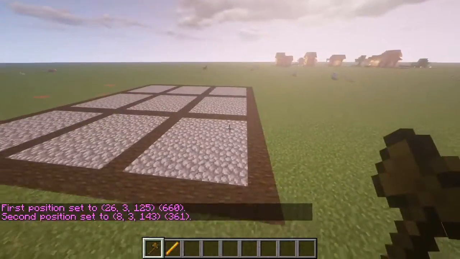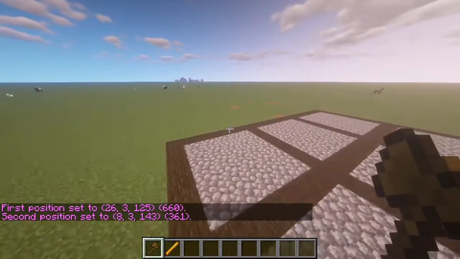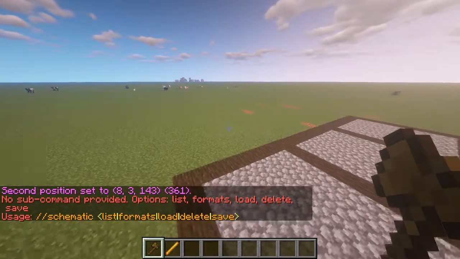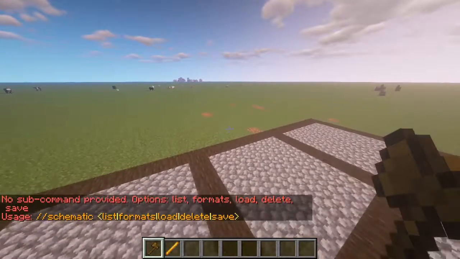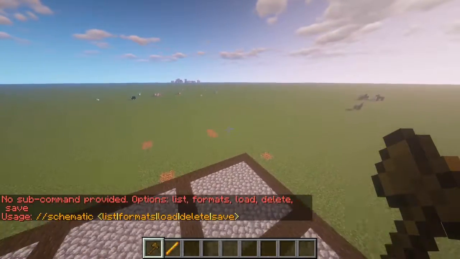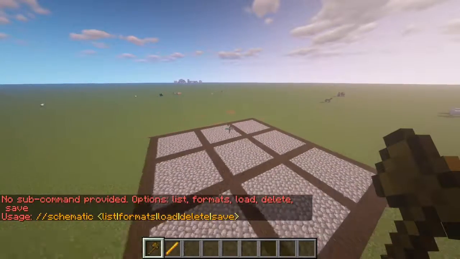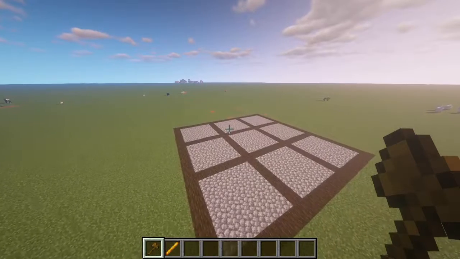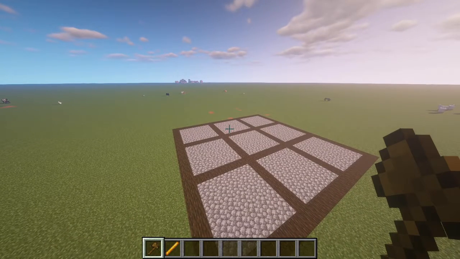So this will make it a schematic. So, slash schematic. I've never used this tool before. I've never found a use for it, but essentially what the schematic tool would allow you to do is create almost like a copy, except you would have a full list.